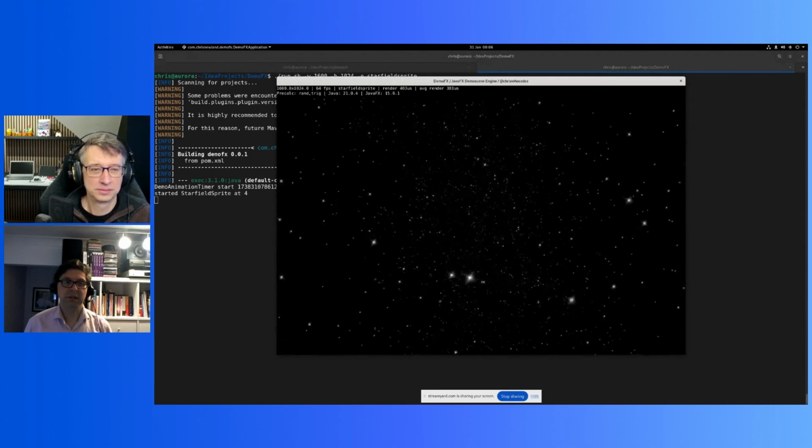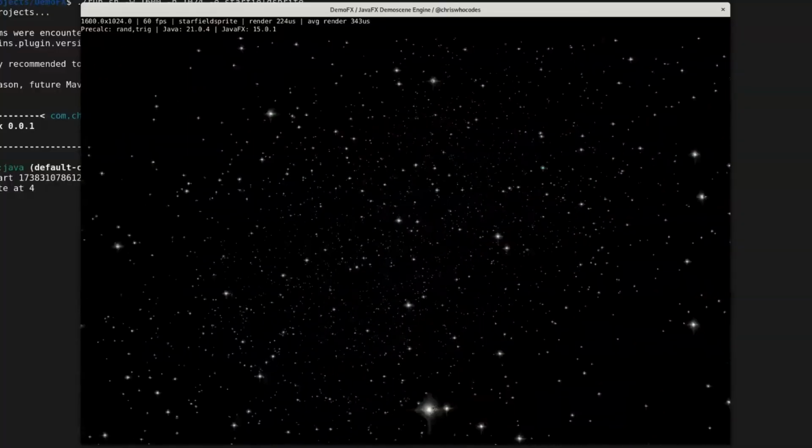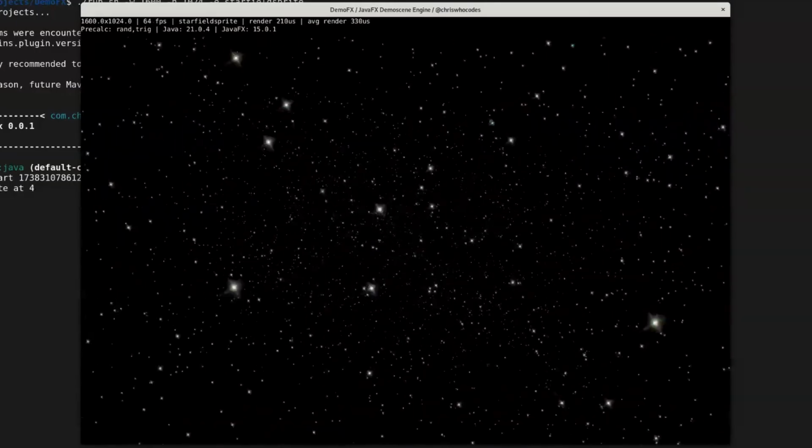This is basically a star field. This is using the JavaFX canvas component. So with JavaFX, you've got a node way of doing things where you can have rectangles and lines and shapes, but you've also got a canvas, which is an abstraction over a pixel buffer, so you can do pixel effects if you want to with JavaFX.